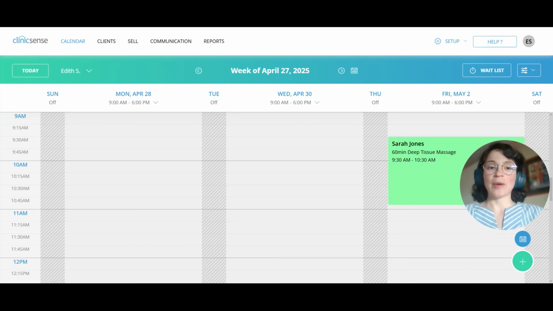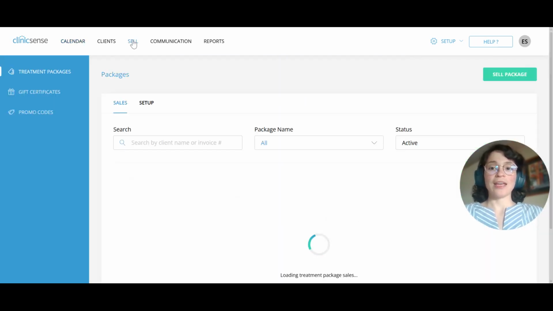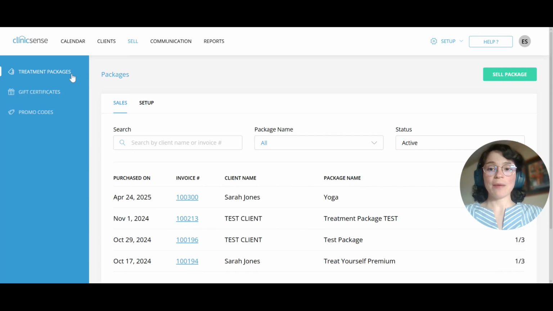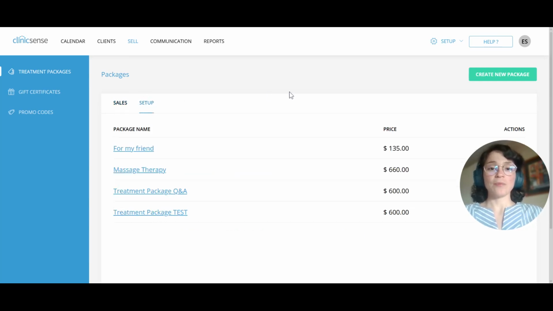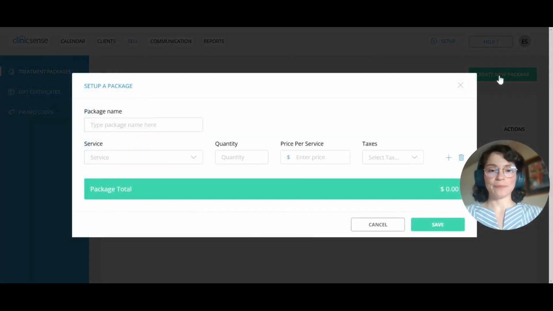To create a treatment package, follow these steps. First, we'll navigate to the Sell tab, and under the Treatment Packages tab, we're going to click on the Setup tab. Here, we're going to click on the Create New Package button. Here, we'll type the package name.